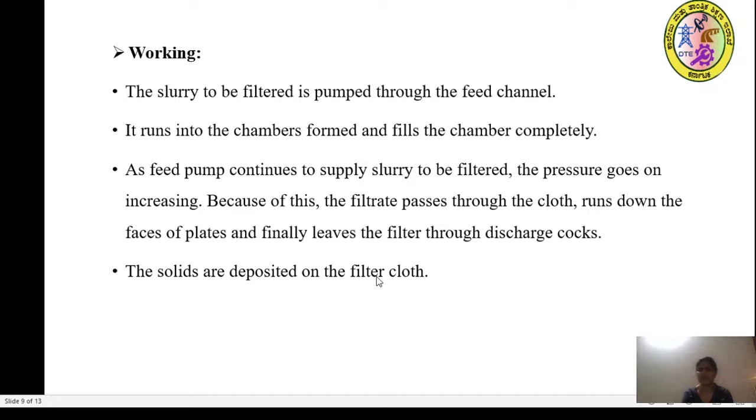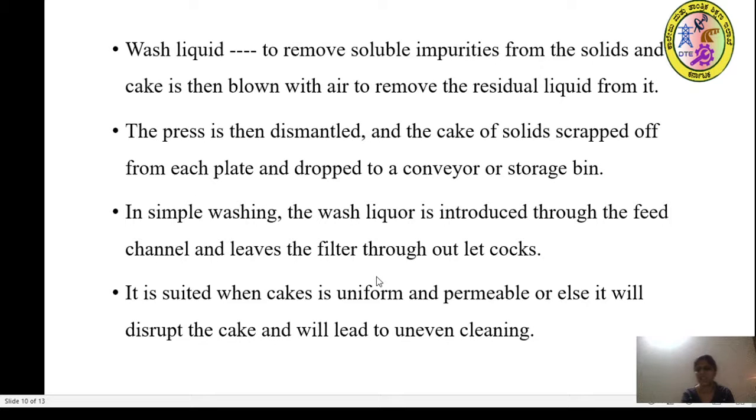The solids are deposited on the filter cloth. The slurry solids will be deposited on the filter cloth. Then you can use a wash liquid, that is plain water, to remove the soluble impurities from the solids. After removing the soluble impurities from the solids by wash liquid, the cake is then blown with the air to remove the residual liquid from it.